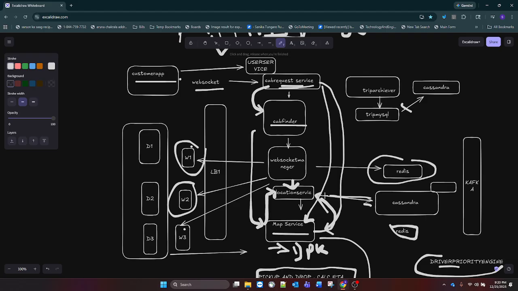To check that, the location service will again call Redis. If it is not in Redis, then it will take it from Cassandra, right? So this is the first step. It is checking whether the driver is available in that particular vicinity or not.